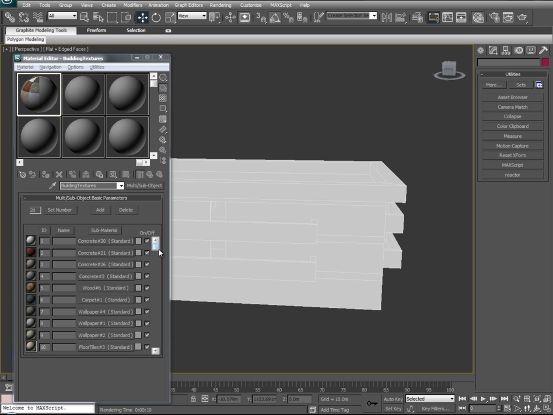Jumping forward just a bit, you can see I've filled up about 10 material slots with different materials such as concrete, wood, carpets, wallpapers, and floor tiles. So let's start assigning some of those materials to our actual model.